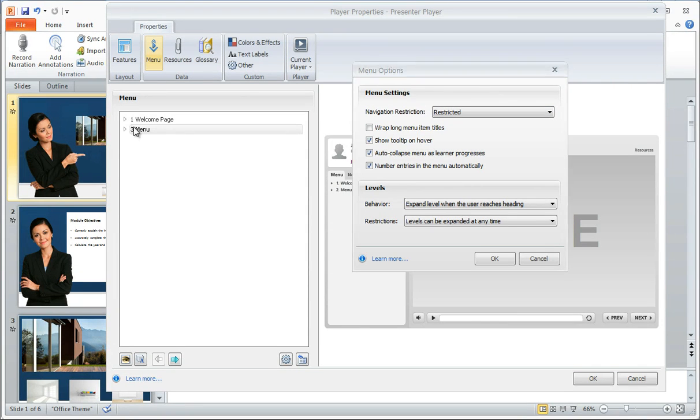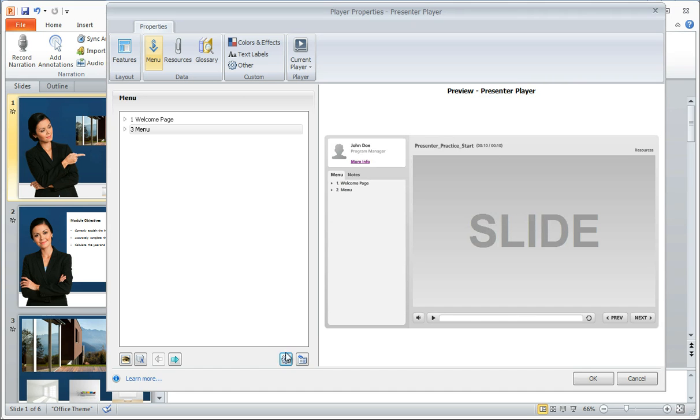So they have to go 1, 2, 3, 4. Once they get to 5, they can always go back, but they can't jump ahead. Or we could completely lock them out and say, all right, the menu's there for you to know where you're at, but you're not going to be able to use it for navigation. So those are some options that we have right here with the menu.